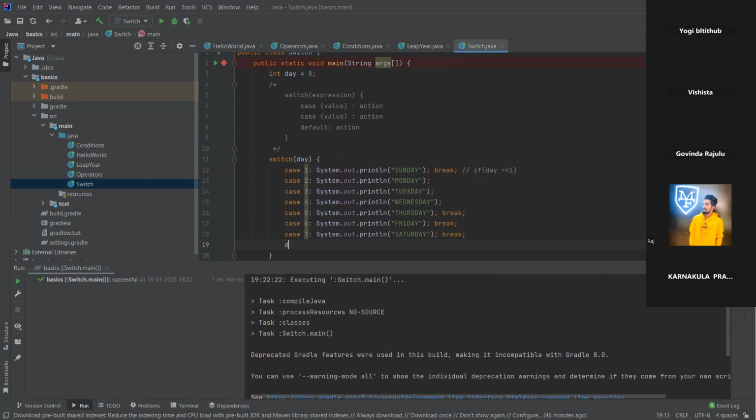For that, we have a keyword called default, which is part of switch. So I'm printing System.out.println, it is a wrong date, wrong day. So this is like the else block. If none of these cases gets passed, this will automatically get printed. Okay. Any questions here?